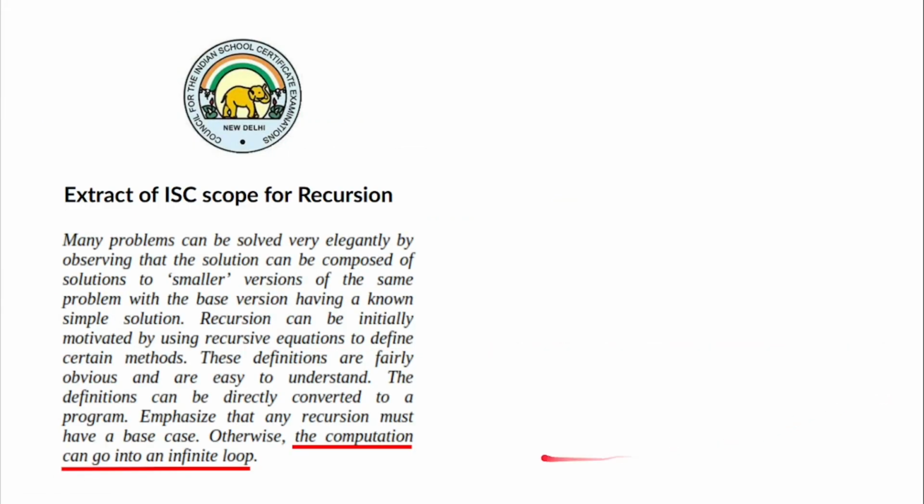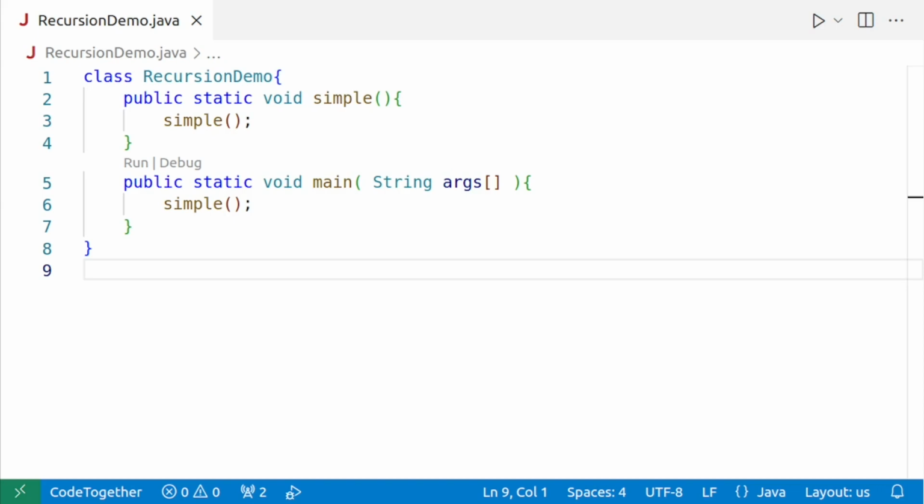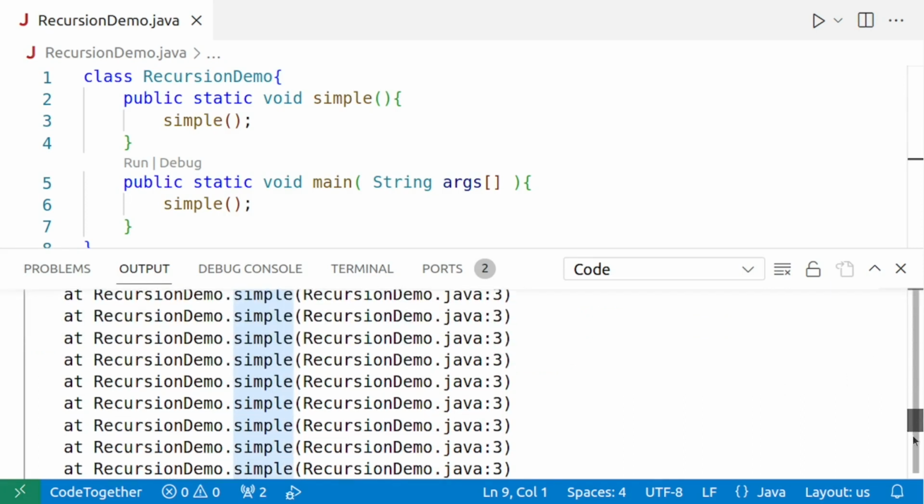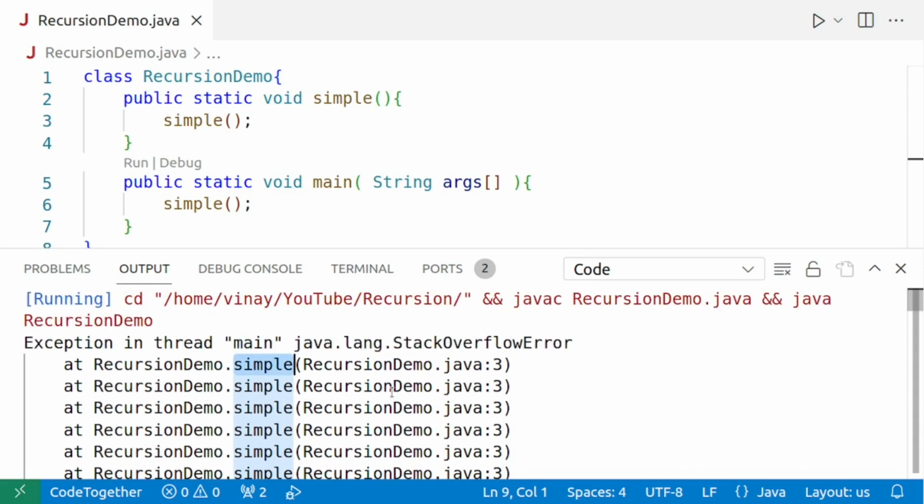Even the ISC syllabus mentions that the computation can go into an infinite loop, but this is not completely true. Let us run the program to see what happens. So if I run the program, there we are. It results in an exception which says exception in thread main java.lang.StackOverflowError. Also notice that the function simple was called many times before the exception was thrown. However, it's not infinite. Now let us dwell deeper on what is stack overflow error and why it is occurring in this case.